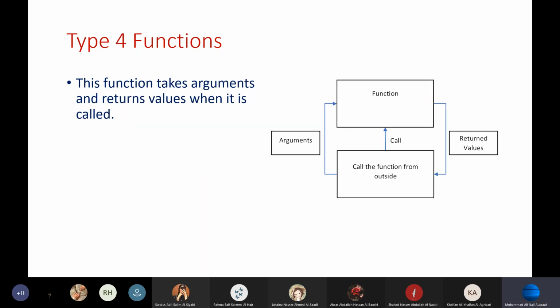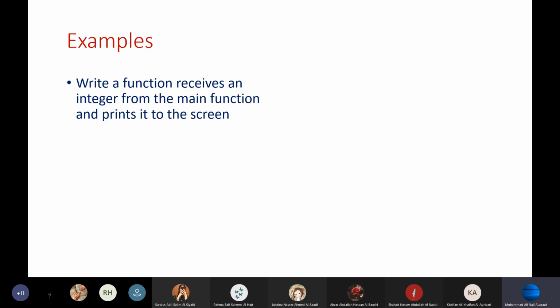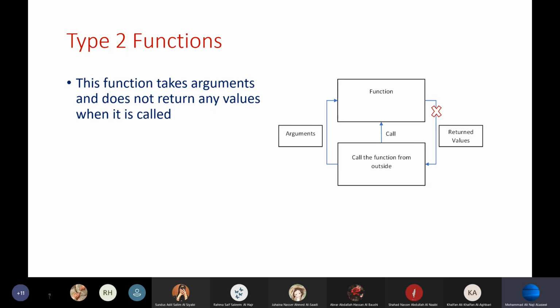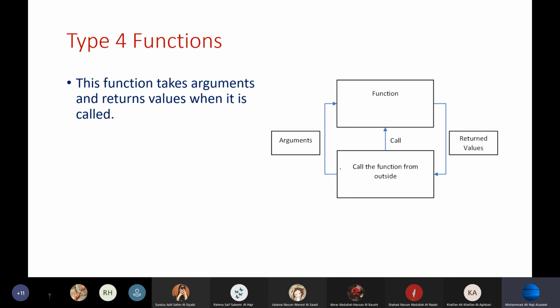Let's see if we have examples. Yeah, these are the examples. So let's explain them and then we'll solve the examples. This type of function, as you can see, passes arguments to the function and the function doesn't return any value. The third type doesn't pass any argument, no arguments are passed, but the function returns a value. The fourth one passes arguments and gets a returned value.